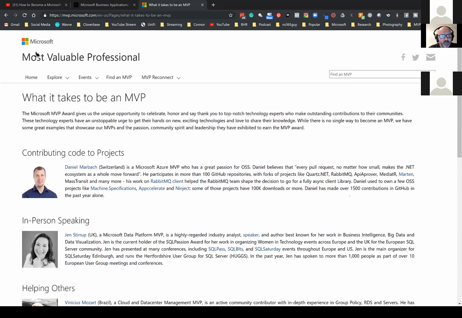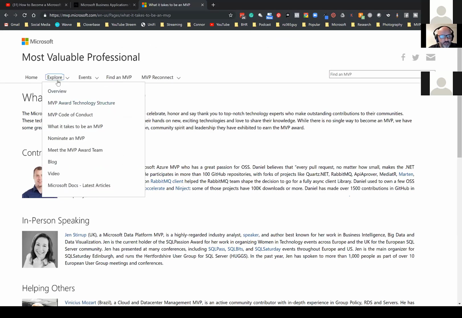But this website is fully publicly available. Anybody can get in there. You should have at least gone through the overview, MVP award technology structures, the code of conduct, what it takes to be an MVP, how to get nominated as an MVP, meet the MVP award team, blog, video, Microsoft Docs, latest artifacts, etc. This here is a key area.